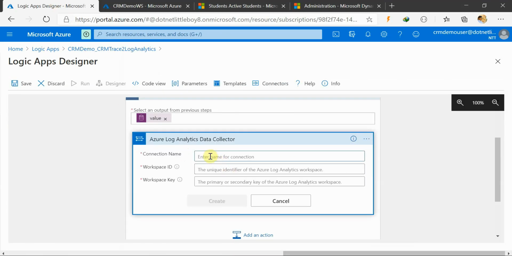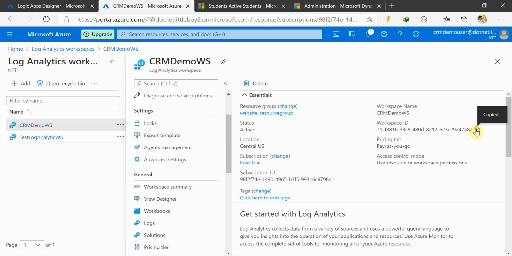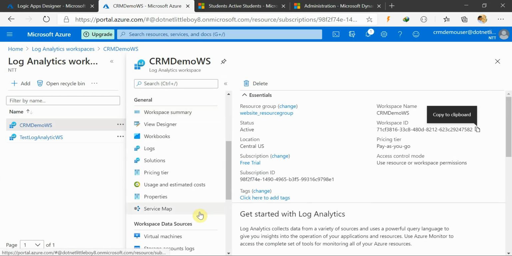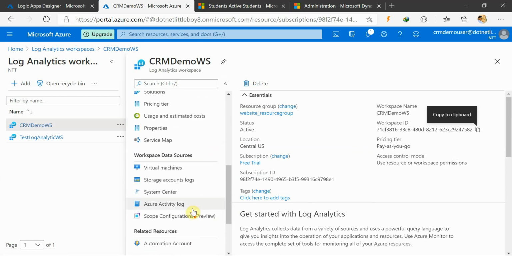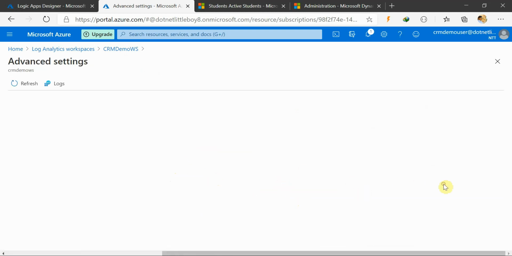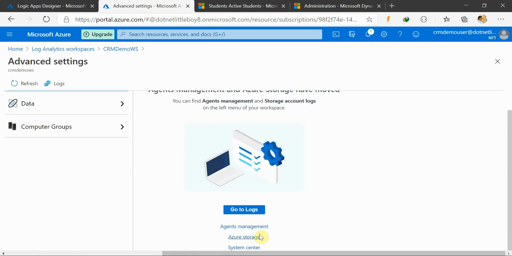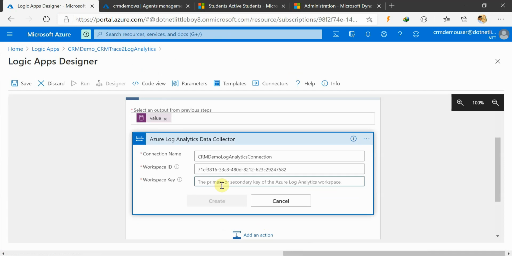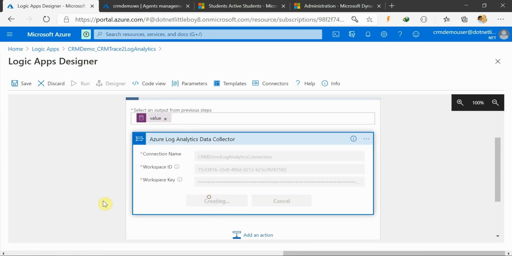For that it is asking for the connection name. So I'll name this CRM demo Log Analytics connection. Okay, and then it is expecting the workspace ID. So I'll copy this workspace ID and put it here, and then it is asking for the primary key. To get the primary key, you can go to the advanced settings. Here you have to use the agent management, and here you can select the primary key, which is generated automatically. See, this primary key I'm putting over here, and now let's create this connection.